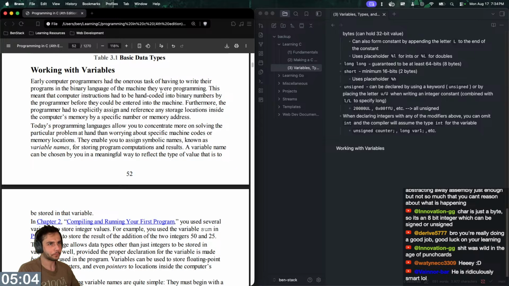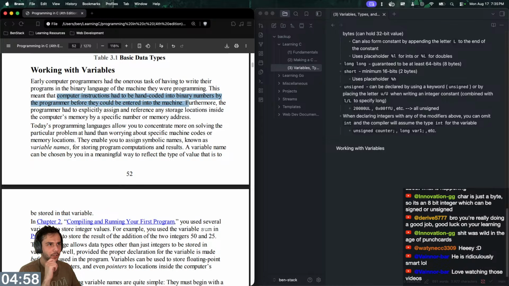Yeah, exactly. This meant that computer instructions had to be hand-coded into binary numbers by the programmer before they could be entered in the machine. Yeah, this was like 1950s-ish. Love watching those videos.